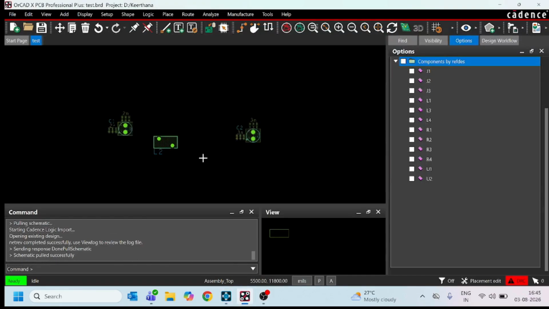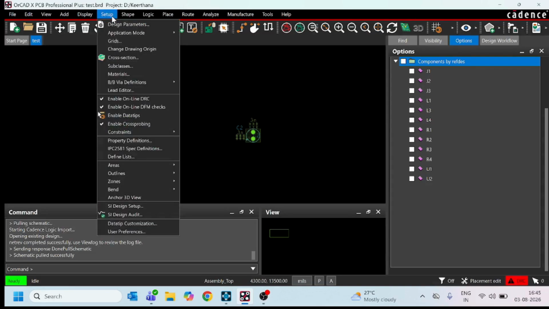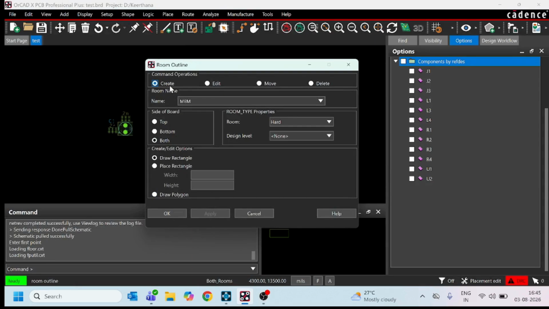Now to place the component using room, first you need to draw the room outline. For that, go to setup, outlines, then room outline. Here I'll be creating a new room outline, so I'll choose the option called create. Then I've created the room with the value mem. So mem is selected here. Then you can select the side of the board you want to place it on: top, bottom or both. I'll be selecting both. Then you also have the room type property such as hard, soft, inclusive or hard straddle, inclusive straddle. So let it default as hard.